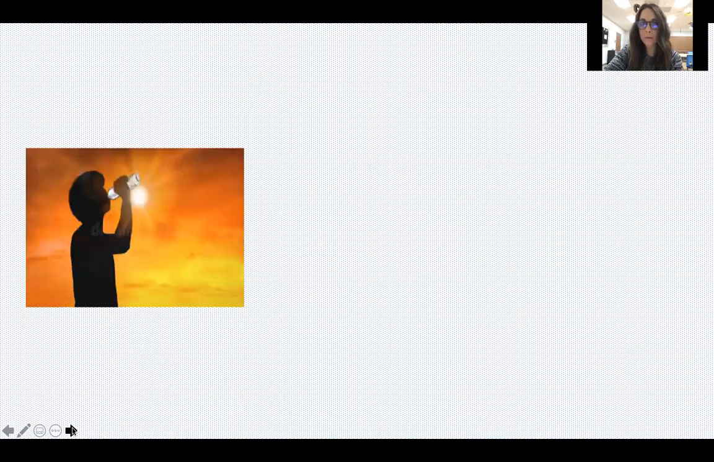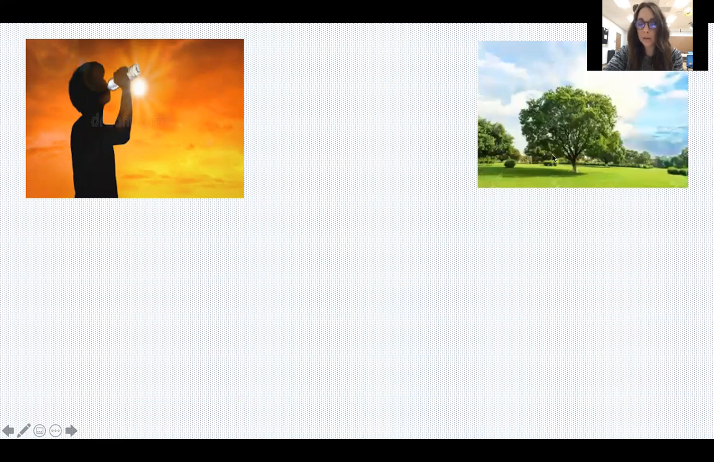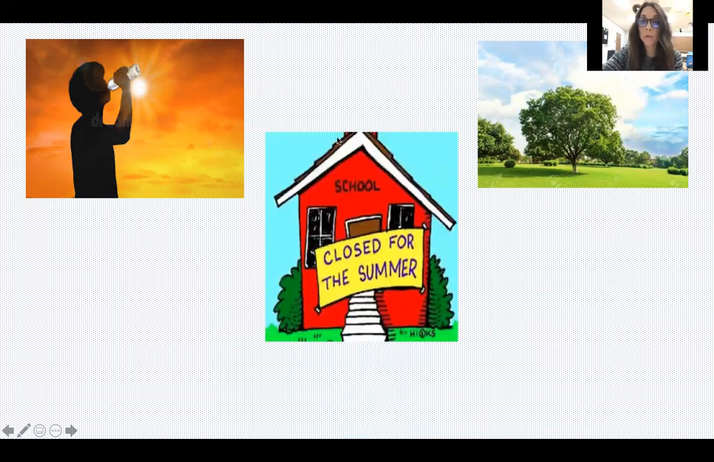Here where we live, the summer is the hottest season. It gets very hot here in the summer. We have to drink lots of water to make sure we don't get sick. In the summer, the trees are very full and healthy looking. Their leaves are full and bright green. The grass is green. This is because, think back to the season before, in the spring, we had lots of rain. Also in the summer, there's a lot of sunshine. The days are longer. That helps the plants grow. School is typically closed in the summer.